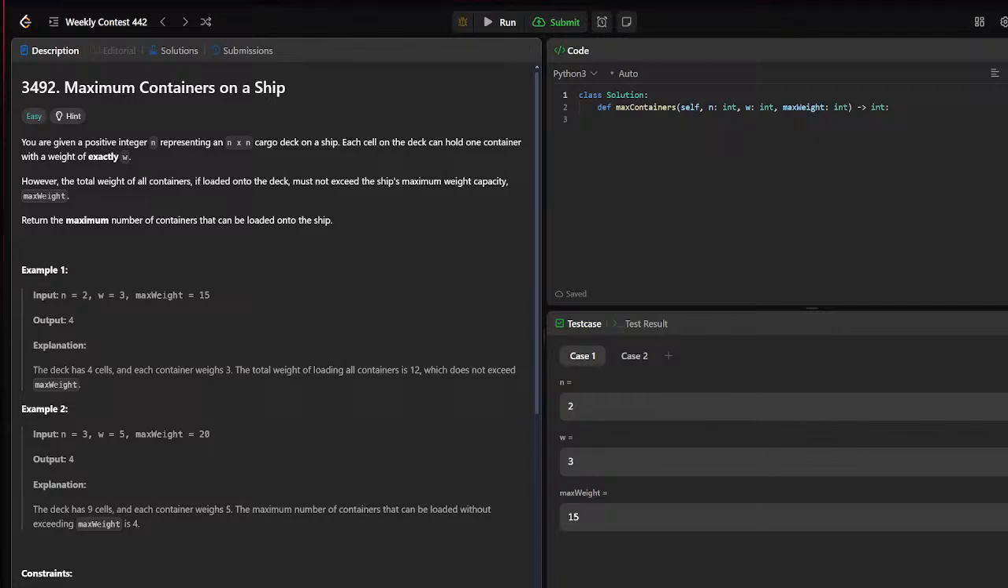Maximum containers on a ship. You are given a positive integer n representing an n by n cargo deck on a ship. Each cell on the deck can hold one container with a weight of exactly W. However, the total weight of all containers, if loaded on the deck, must not exceed the ship's maximum weight capacity, maxWeight. Return the maximum number of containers that can be loaded onto the ship.